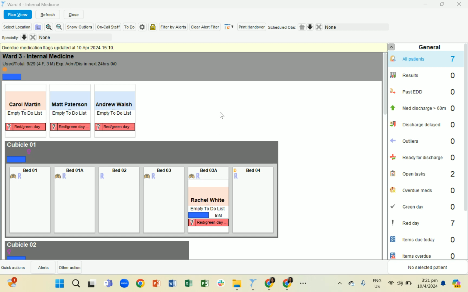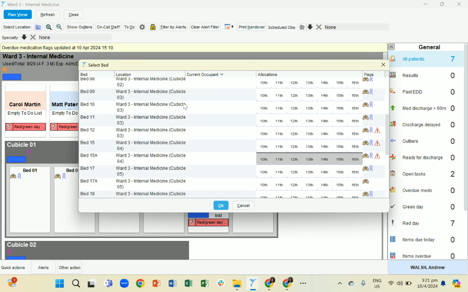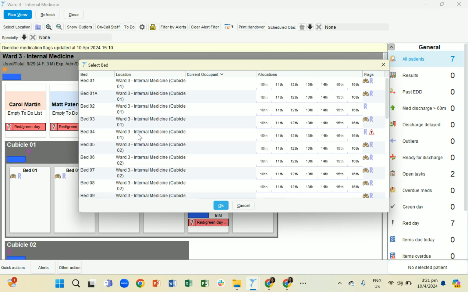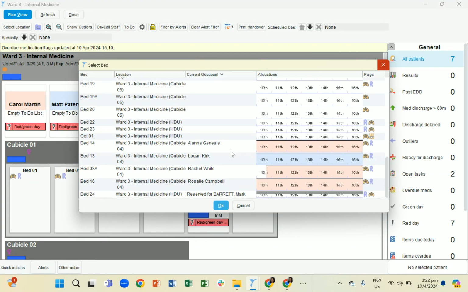There's another way to put a patient on a bed though. We can right click on a patient's name, select bed, and select allocate patient to bed. Here we'll get a pop-up where we'll see an overview of all the beds on the ward. We can see the bed numbers, their location in terms of the cubicles, if they have any current occupants, and we can also see what features they have, such as oxygen facilities or railings. We can also see if they're reserved as well.